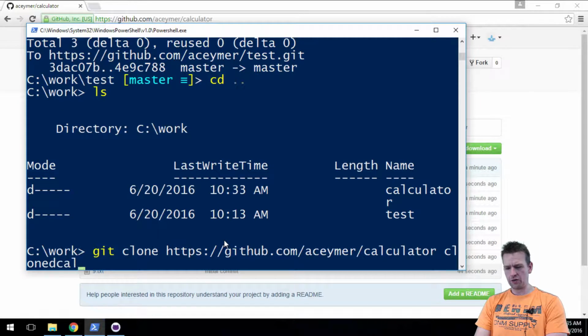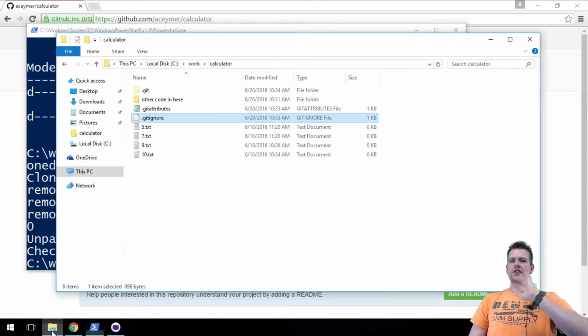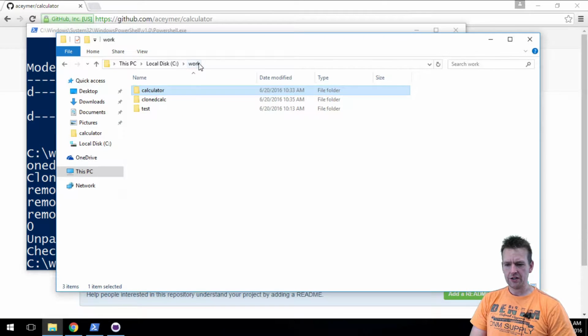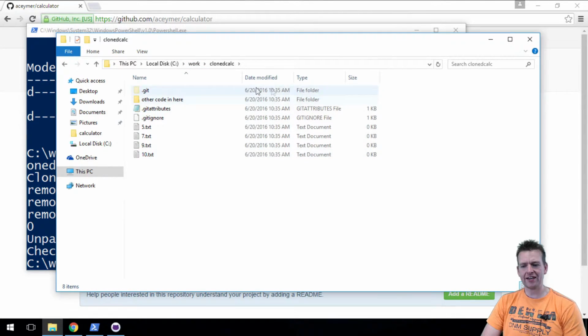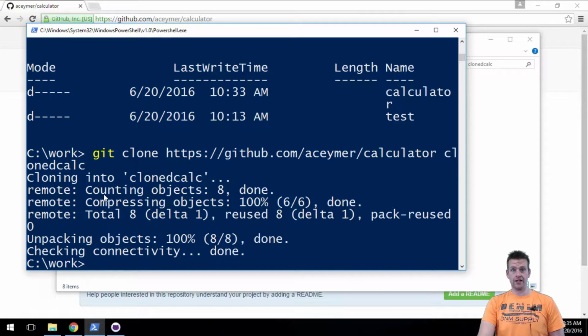and I'll just call it cloned calc. So now I have a clone version. It's cloning down to cloned calc. This could be on another machine somewhere in the world. And here you'll see now I actually have the exact same code shared among 2 different folders. It could be on 2 different machines, it wouldn't matter. I get it all from the GitHub account.